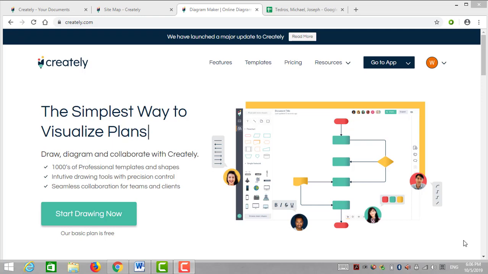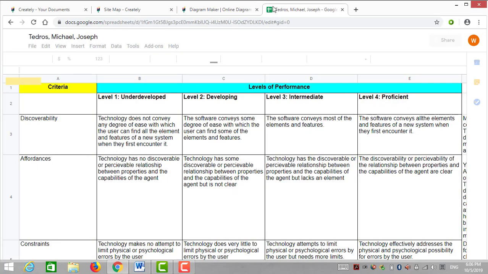Hello everyone, we are going to review Creately.com. Creately is used for creating visual diagrams and illustrations including concept maps, tables, charts, Venn diagrams, and more. We experimented with the software. We'll score it according to the rubric created by Joseph, Pedro, and Michael. This one.